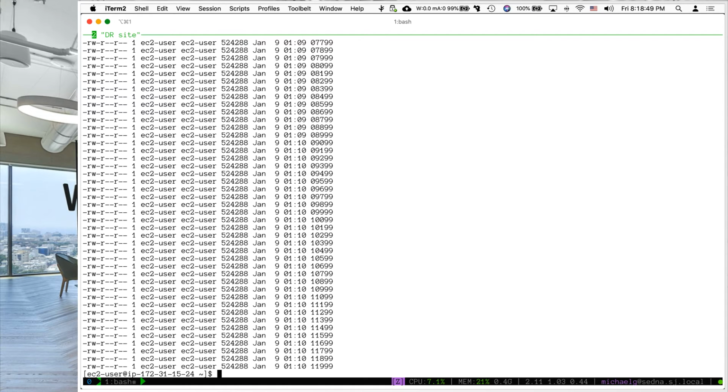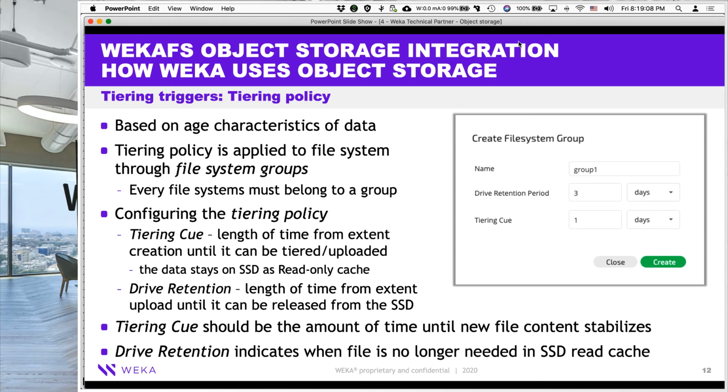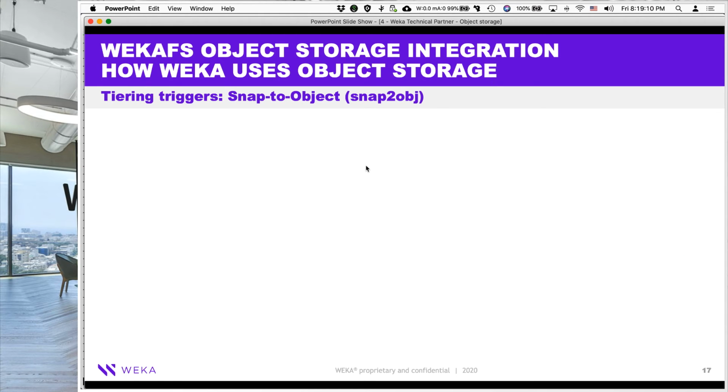So this is how you can restore a file system from a snapshot on the object. This is what we call snapshot to object. It's a high-end feature unique to Weka that opens a whole new slew of possibilities, right? So let's talk about those possibilities. What can we do about that? Just to give you some ideas, let's go to the next slide.